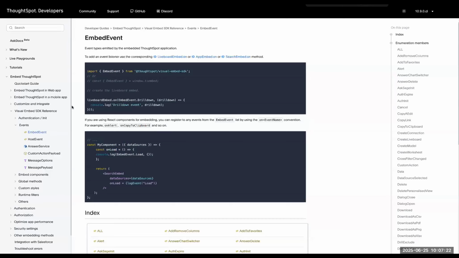So let's start. ThoughtSpot's Embed SDK makes it very powerful in performing a lot of operations. To make it more effective, we provide the embed events and host events, which are a way to control ThoughtSpot's internal actions as well as listening in on any of the actions which trigger within the ThoughtSpot app. So embed events are the ones where you can add a hook onto any of the actions.